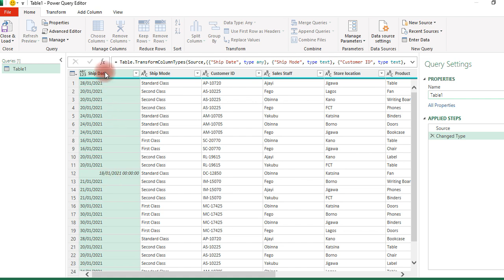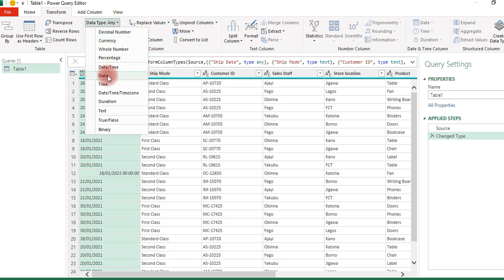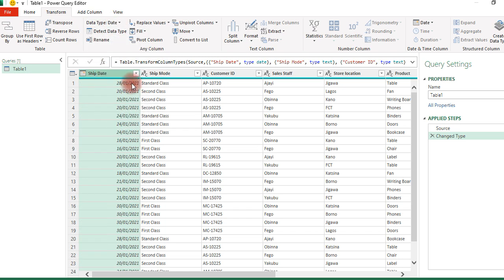So let me see how Power Query recognizes that column. I go to transform, and under data type it is saying Any. I've always explained that once you see Any here, it means that Power Query is unable to establish a data type in that particular column. So I'm going to say it should be a date. Now this is okay. I check the other one, this is text, and I think this is okay.